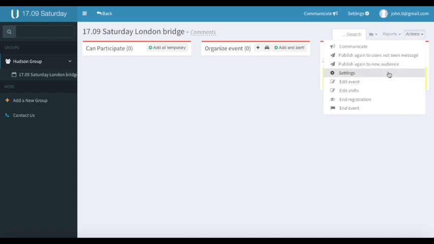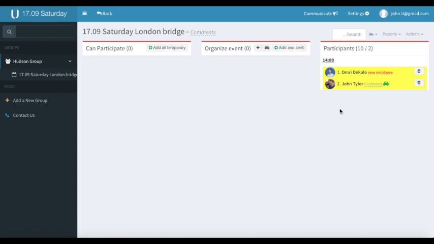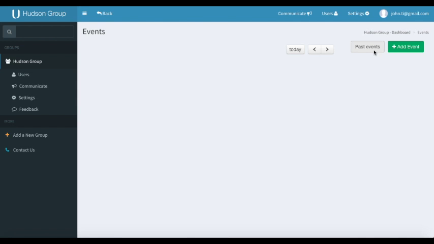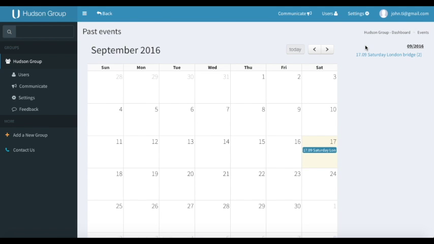Once the event is ended, I can end the registration. It means that I don't want people to register to the event anymore, and I can end the event. So let's end the event. Once the event has ended, I won't see it in the events, I would see it in the past events, and I can see it right here.